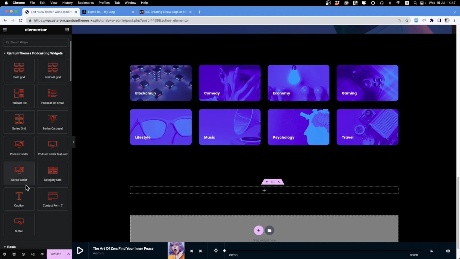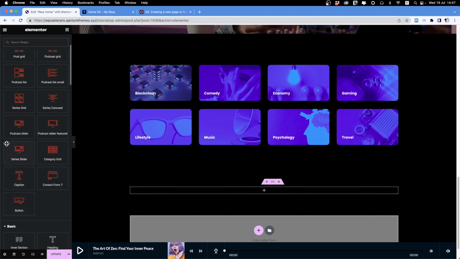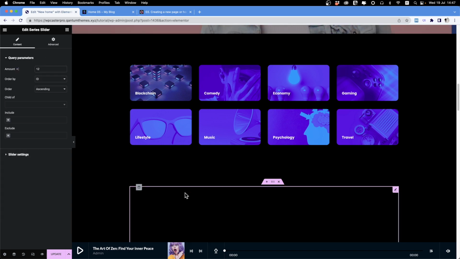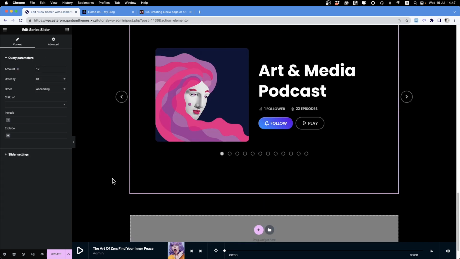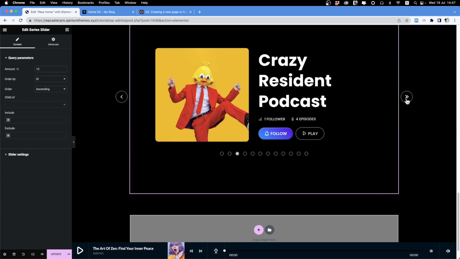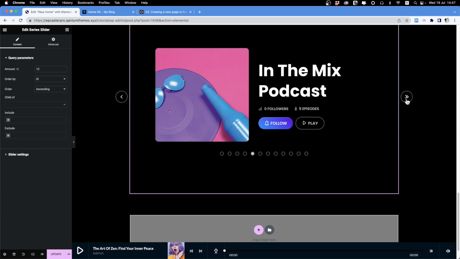And you can choose otherwise a series slider, which instead of the single episodes will display the shows, and people can listen to the latest episode straight away from the slider.